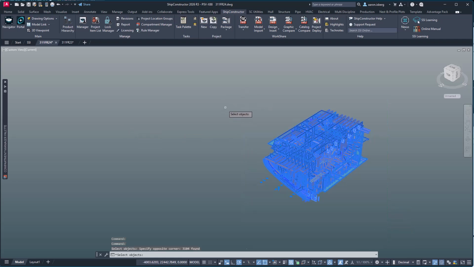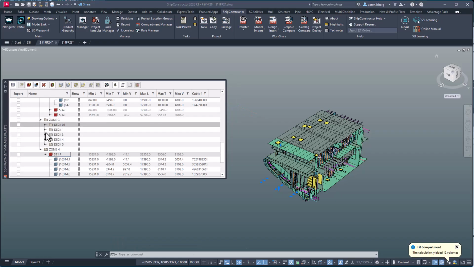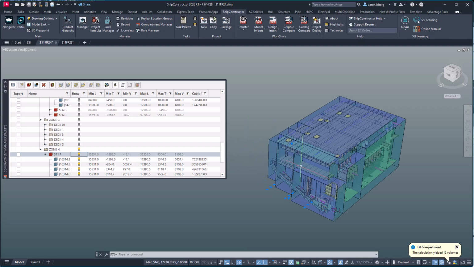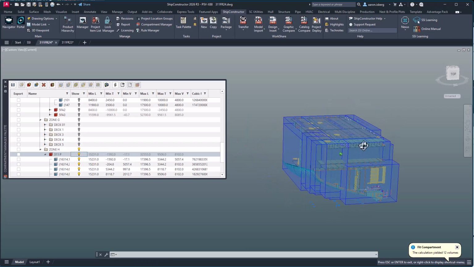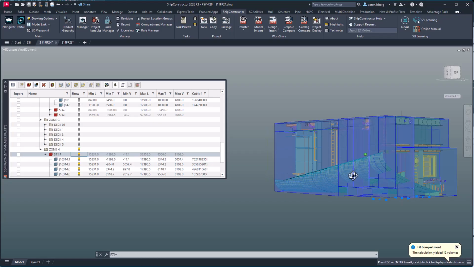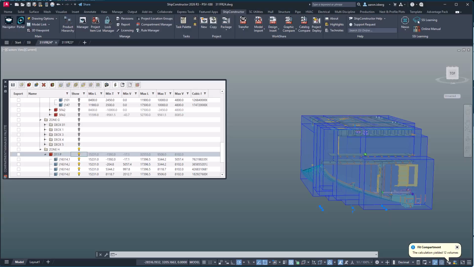The Fit Compartment feature allows you to select all the relevant objects in a drawing, such as curved structural elements that make up the exterior shape of a functional compartment, and generate a set of smaller, custom-sized volume cuboids to represent the complex extents of such a compartment.